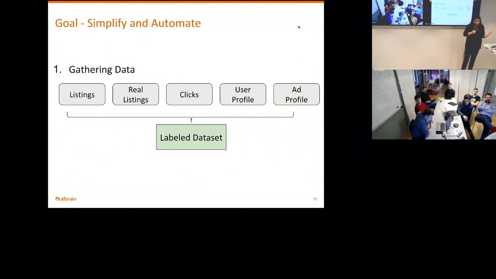And ad profile or document profile, in case of Sphere and organic stack, is the exact state of the recommendation in terms of its features that we had. Okay, so all these 5 types of information are joined into a single data set.